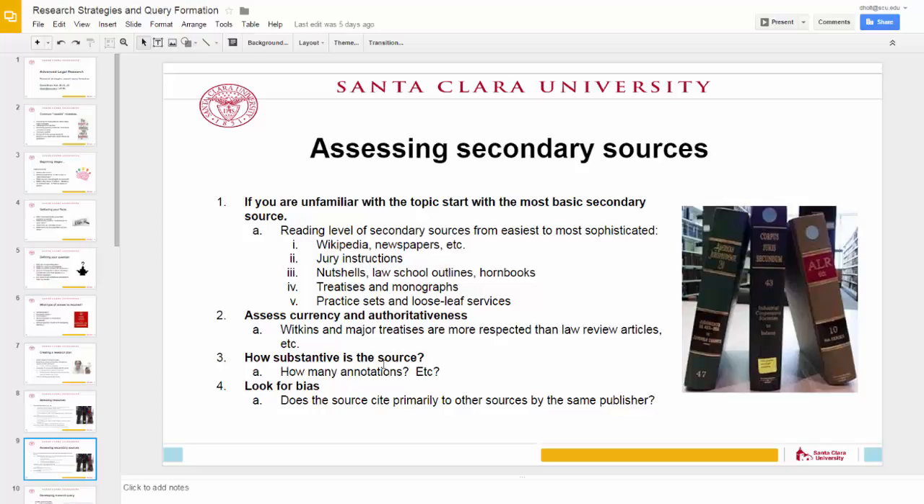And you're going to have a wide variety of substantiveness among secondary sources. You may have a very brief entry in a state encyclopedia, for example, and then a very exhaustive treatment of the same topic in a major treatise.